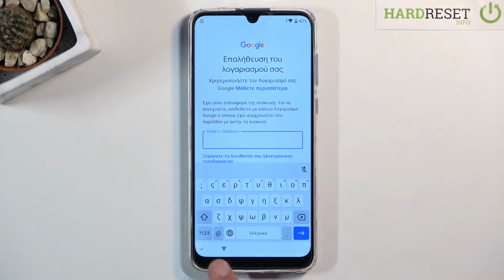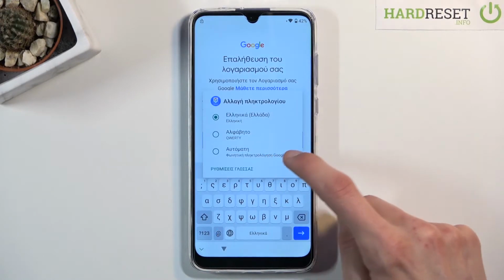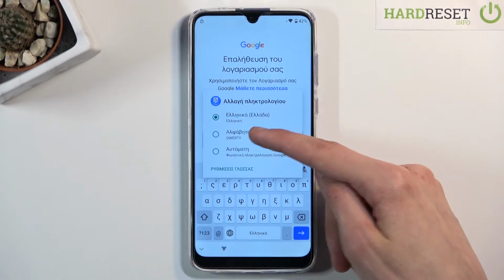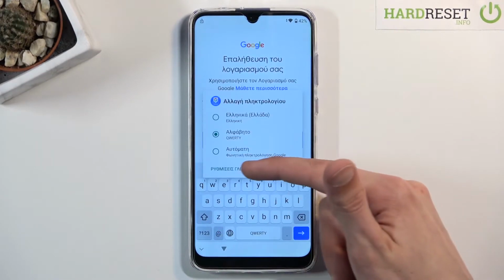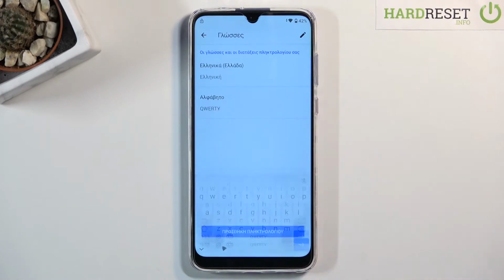It will bring up a keyboard, and you can see that there is a globe icon right next to the space. So you can hold it, and number one, let's change it back to QWERTY. So select the second option, and then hold it again, and tap on language settings, which is the text below.